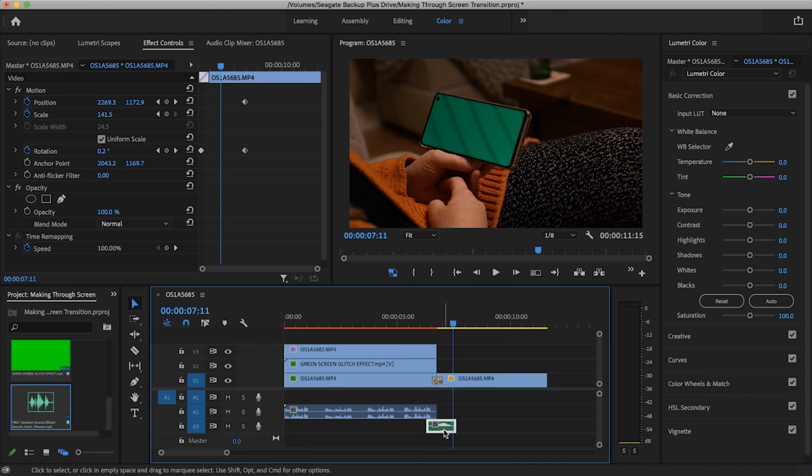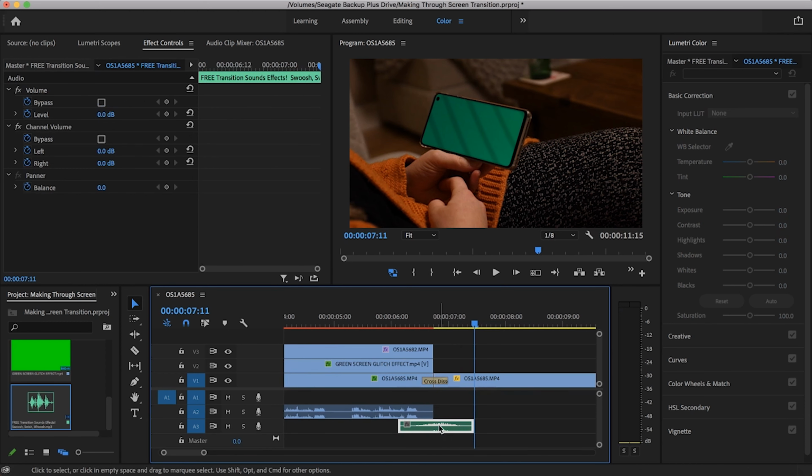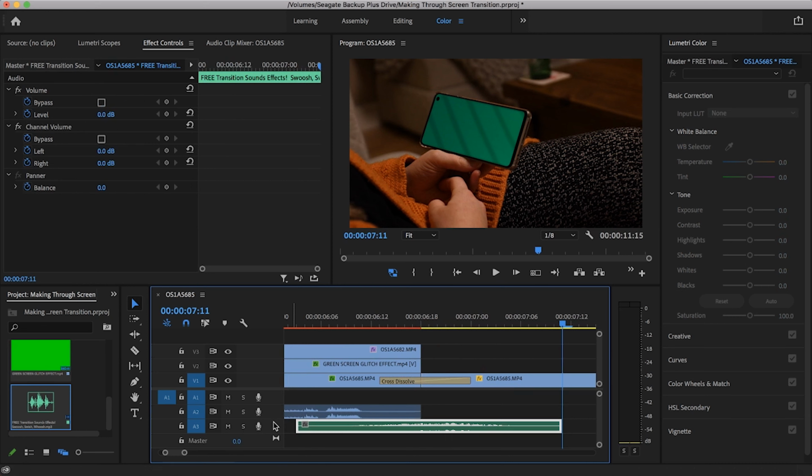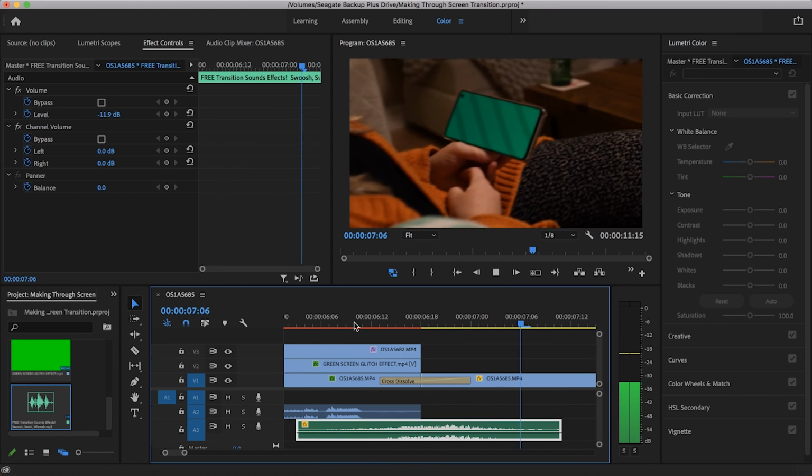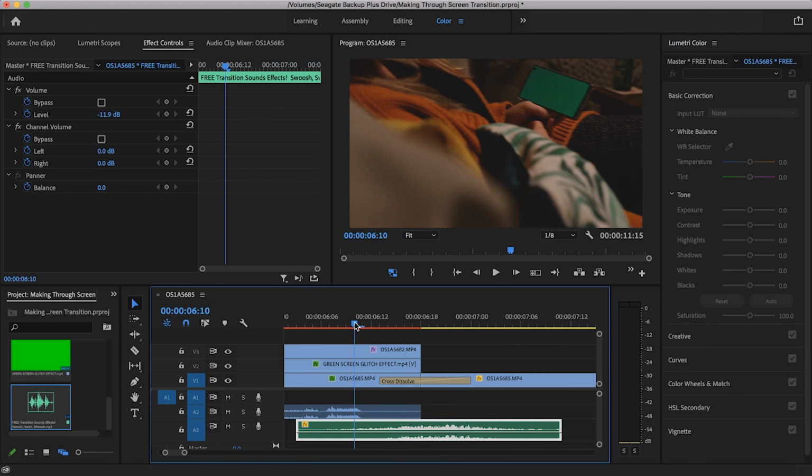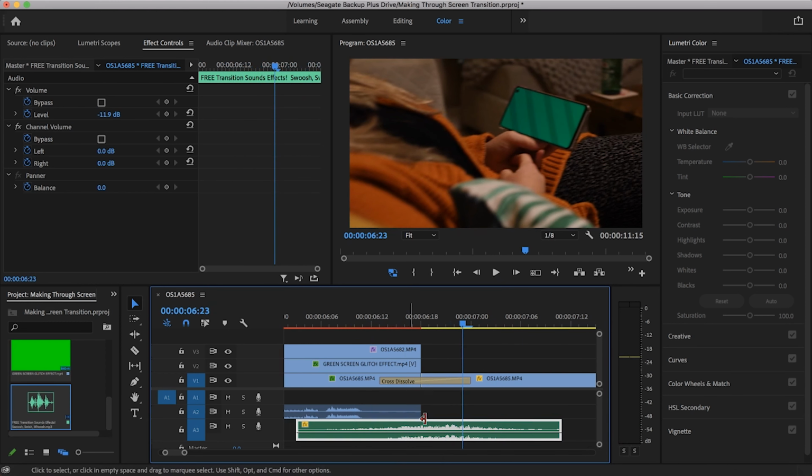Just a slight one that's a bit too late, so we'll move it along a bit. And it doesn't even need to be as loud as that, just so you can hear it in the background, just as if you're passing through that screen. Just bring it down a wee bit, 11.8, there we go. Let's see.